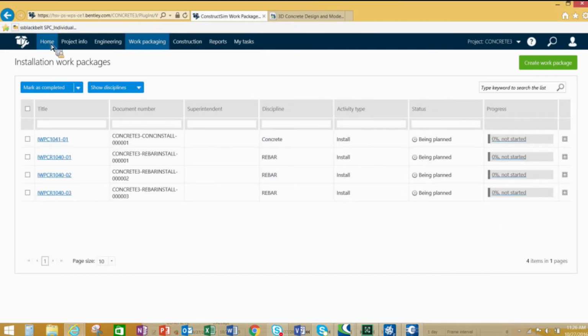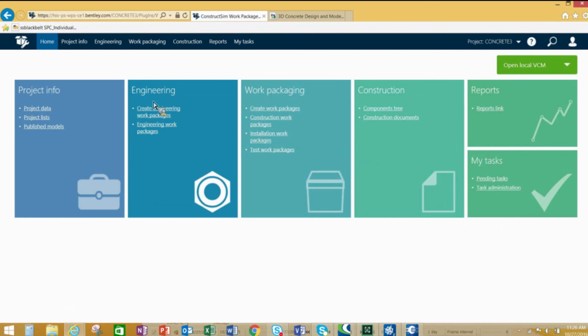Being able to, when you look at a home page, following advanced work packaging best practices, you get to see it from an engineering work package and being able to associate the documents for that concrete or rebar. The work packaging, creating your construction work packages, it may help you utilize that as a bid document, and then your installation work package as far as construction execution is concerned.